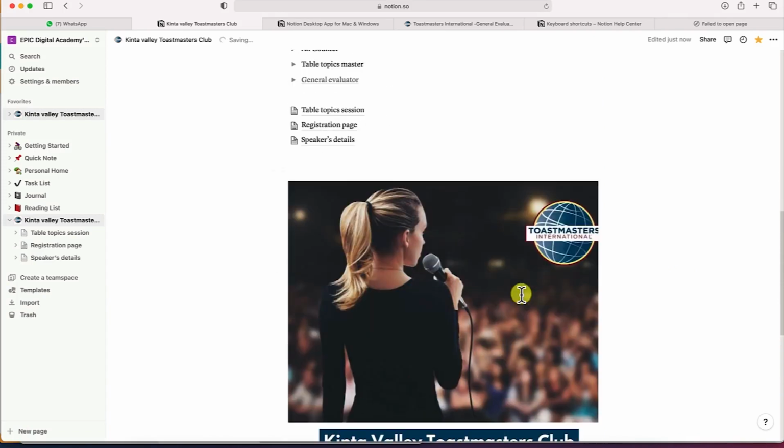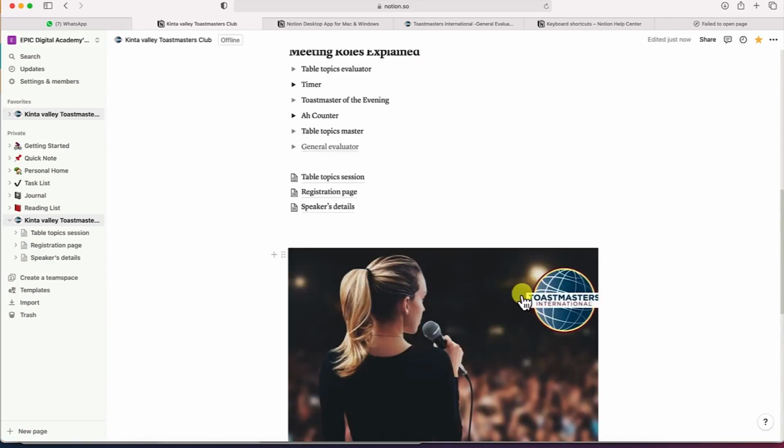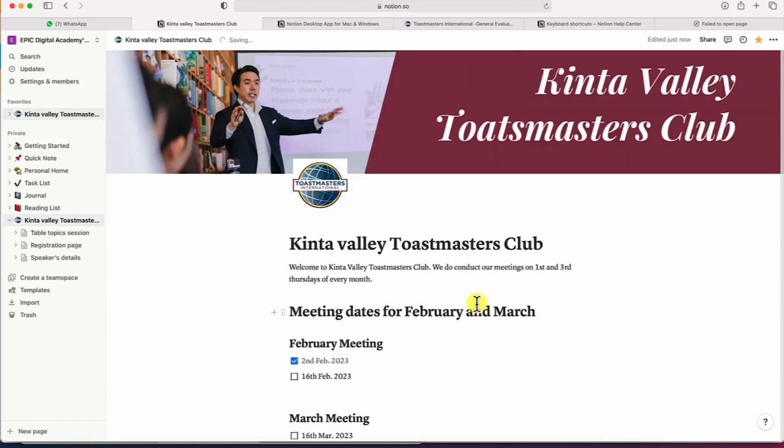So this is about the speech. Well, let's say this is a competition, but just to show you how to import a media into the page that we have just created.